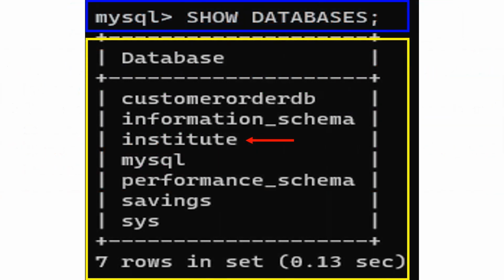Let's see an example. Look at the blue box. To choose the database, we type the statement, show databases; When pressed enter key, all the databases in the system are displayed as shown here. Here we are going to use the Institute database.